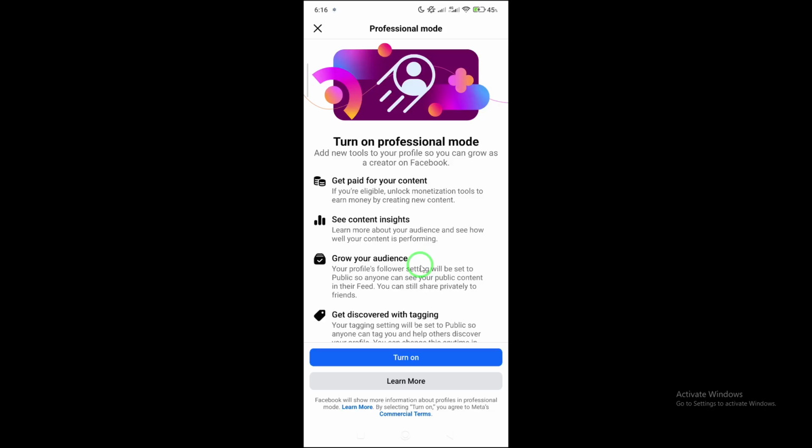That's all there is to it. A few taps and your Facebook profile shifts into a mode built for creators and professionals, helping you engage with your audience more effectively without losing your personal touch.